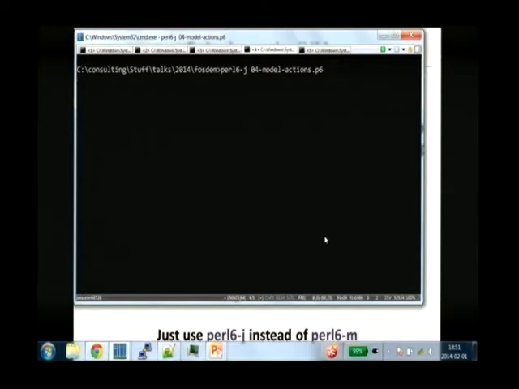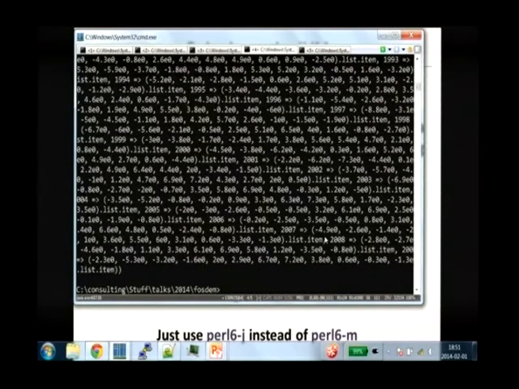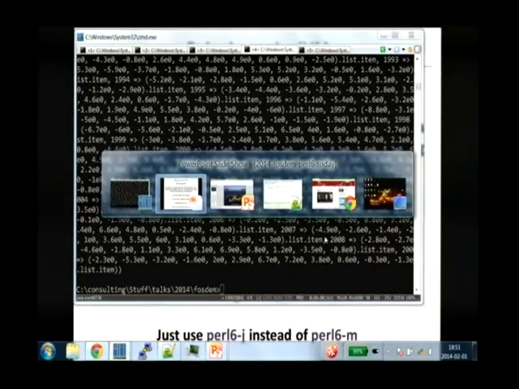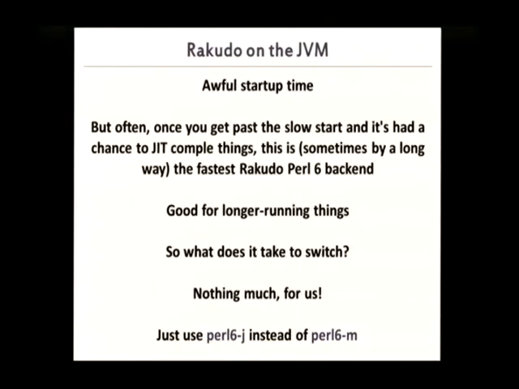However, okay, finally. So once it gets going and its JIT compiler goes to work, it often actually comes out and gets ahead by potentially quite a long way. So if you have long-running stuff, this can potentially be quite a big win.